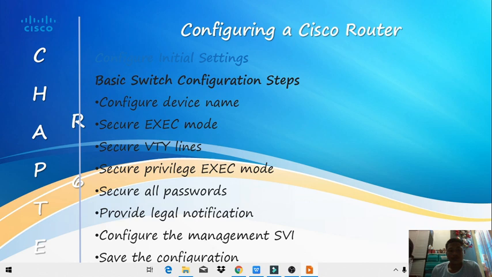Configuring a Cisco router. Configure initial settings. Basic switch configuration steps: first configure the device name, secure exec mode, secure VTY lines, secure privileged exec mode, secure all passwords, provide legal notification, configure the management SVI, and save the configuration. So that's all the basic switch configuration steps.